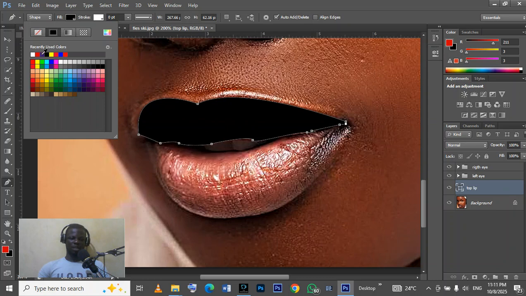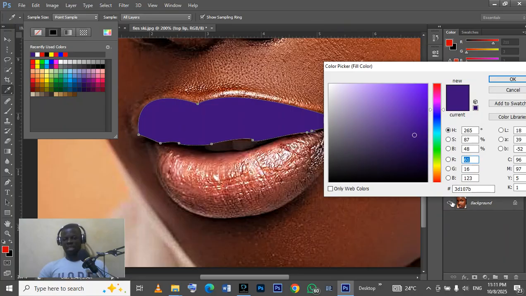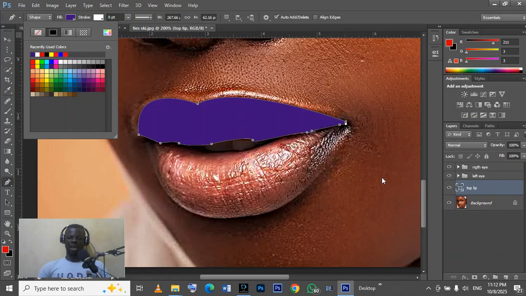You move to the fill color, then you change it to purple. So let me check the color code for you. So the color code is 3D107B. This is the color code. Okay, so you click OK now.